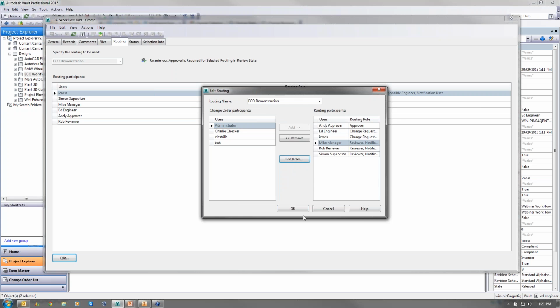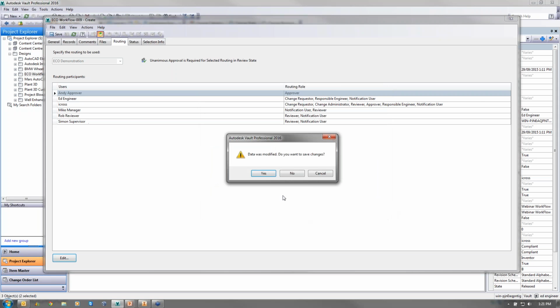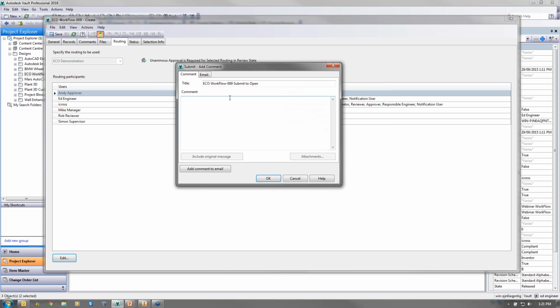Okay, so I'll just OK that. I'm happy with this, so I'm going to submit this. Let's save the changes. Now I'm submitting this to the open stage, and I'm going to say, hi Ian, please review this ECO as we are getting customer complaints. See markup. Okay, now, as I mentioned before, at every stage, Vault will send whoever needs to an email.